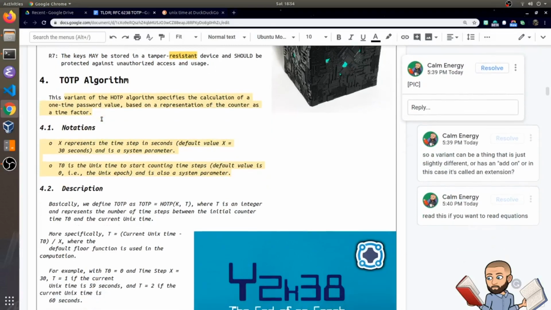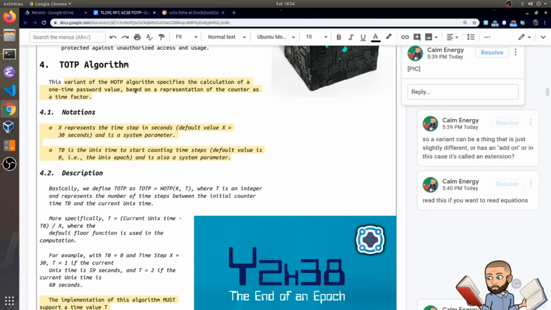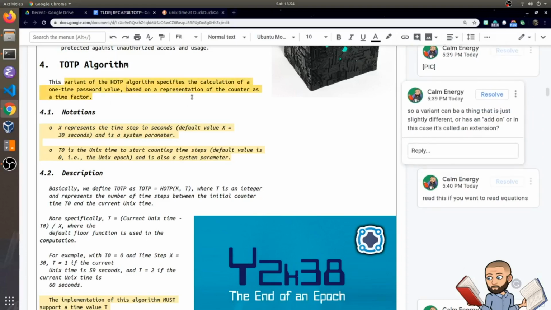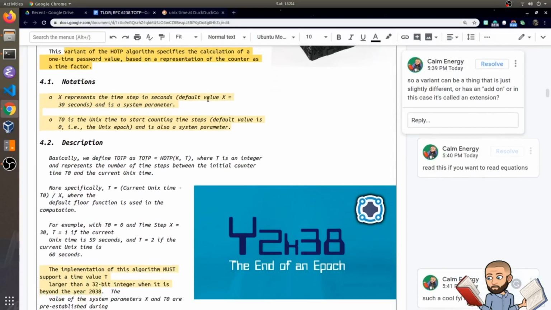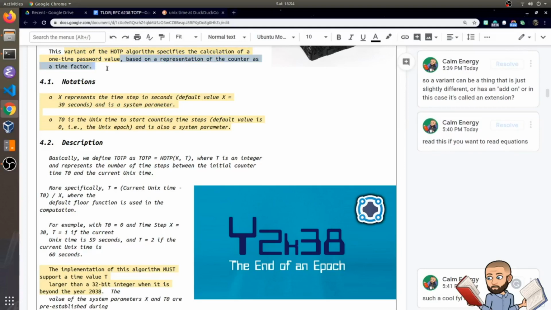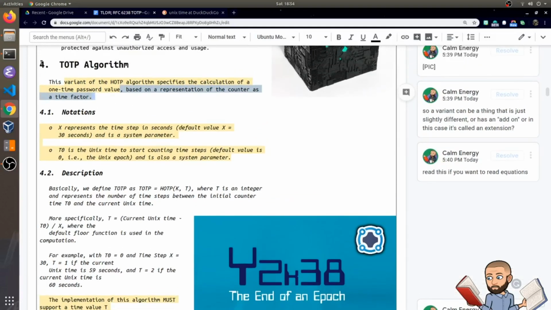So let's talk about the TOTP algorithm. This is a variant of the HOTP algorithm, and it specifies a calculation of a one-time password value based on a representation of the counter as a time factor. So this made me stop and pause and think about that word variant. Variant could be a thing where there's just an addition to it, or a tiny subtraction or addition, so it kind of reminds me of a patch. Oh, that one simple paragraph is the first part of section 4.